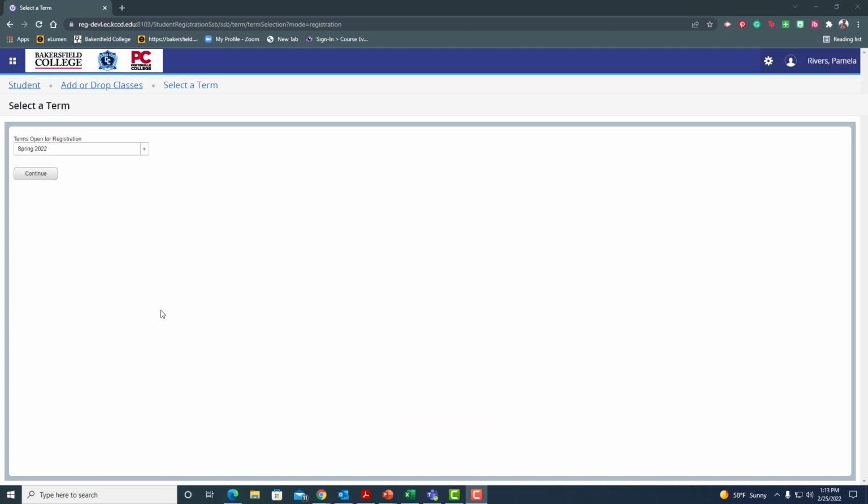All right, so after you hit the Add or Drop Classes button, you're going to come to this screen, which asks you to select a term. And you can see I've already got Spring 2022 there, but I'm just going to click this drop-down menu, and I see that's my only option, so I could click it and then click Continue.